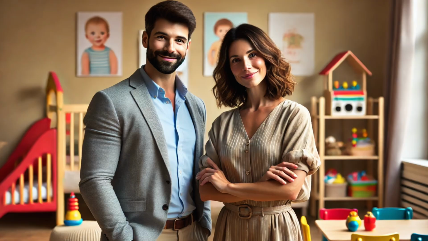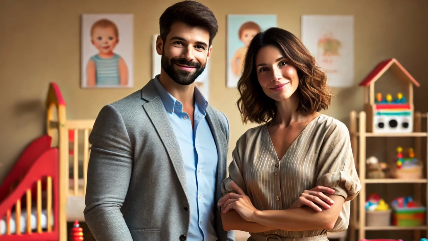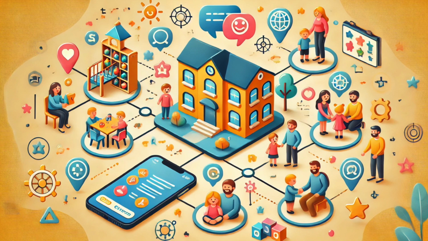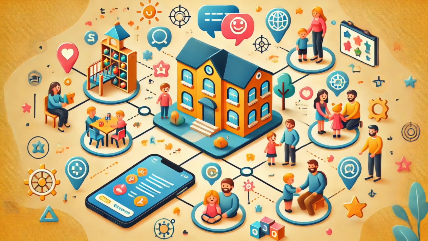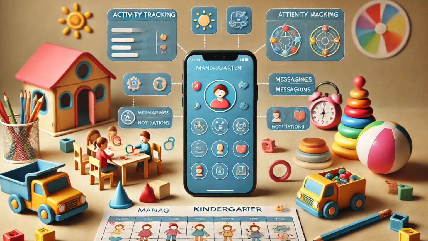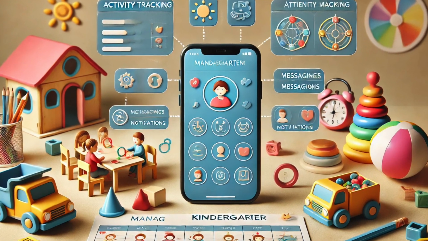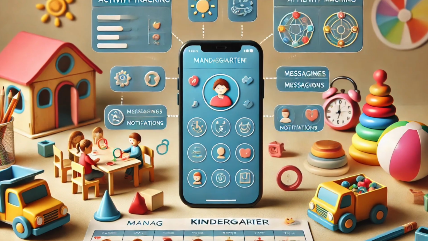Are you a kindergarten, nursery school, or childcare center owner looking to streamline your operations and enhance communication with parents? You're in the right place. KinderMom is your all-in-one solution for managing your center efficiently while keeping parents connected to their children's daily experiences.